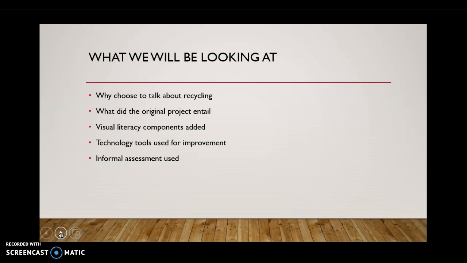What we'll specifically be looking at during my presentation are, first, why I chose to talk about recycling as the main topic of the project that I'll be changing. Second, what did the original project entail itself. Third, the visual literacy components that have been added. Fourth, the technology tools used for improvement. And finally, the informal assessment tools that I have chosen to use.